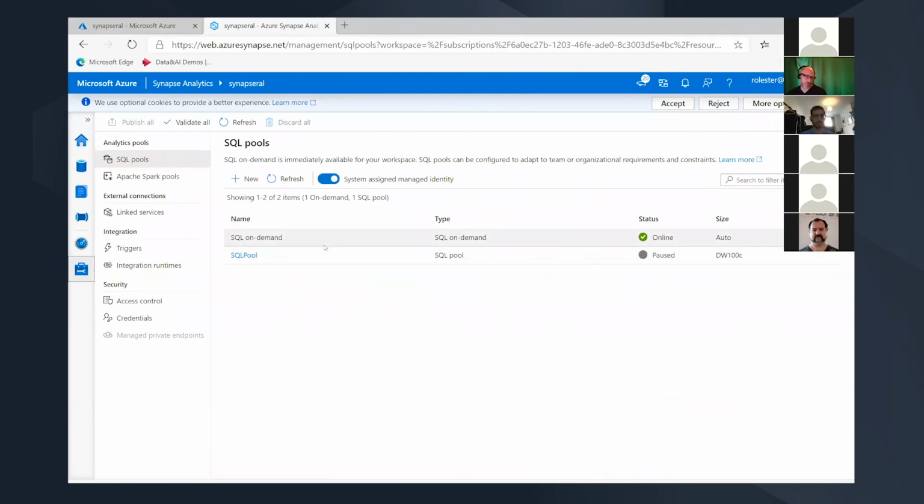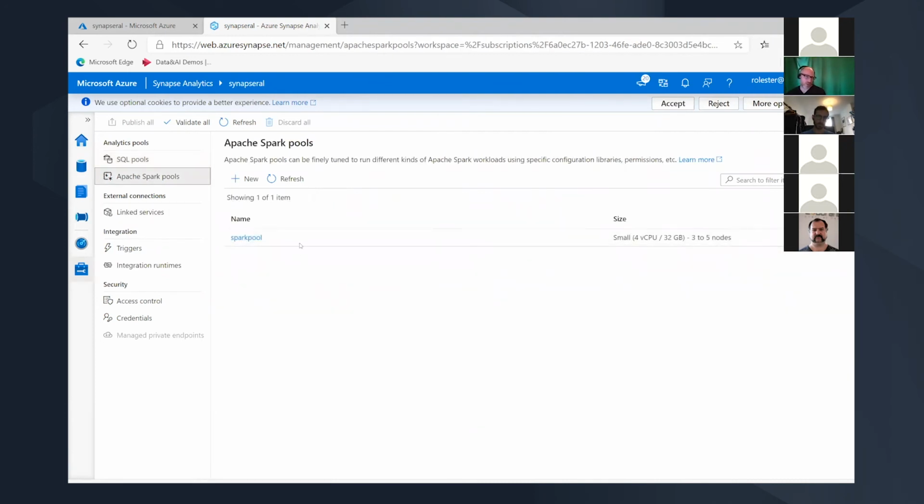SQL pools. So we have on-demand SQL pools. We have a massively parallel data warehouse there as well, that at the moment mine's paused, so I can spin that up on demand. You only pay for how much data you push through it. We have Spark pools in here as well, that I can spin up. I can choose how many nodes I want that Spark pool to be.